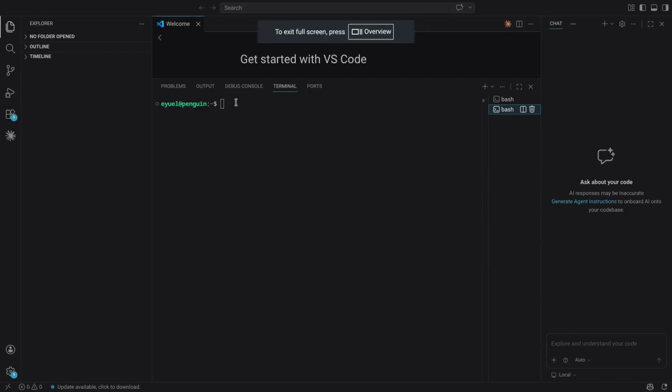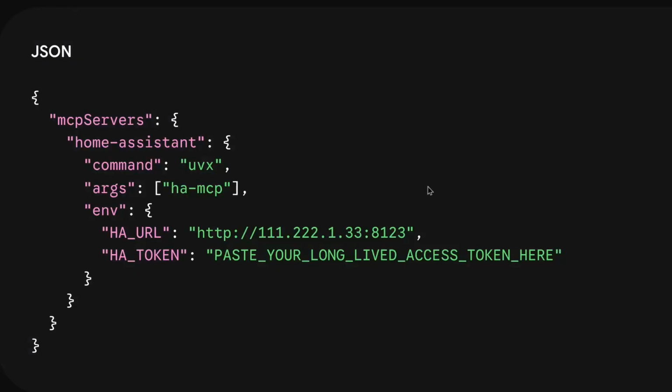Next, open your terminal. Once the terminal is open, run the command that opens or edits your Claude Desktop configuration file. This configuration file contains the list of MCP servers that Claude loads every time it starts. When the configuration file opens, locate the MCP servers block. Inside this section, paste the Home Assistant MCP configuration block. Make sure you place the configuration inside the existing MCP server section without changing the surrounding formatting.